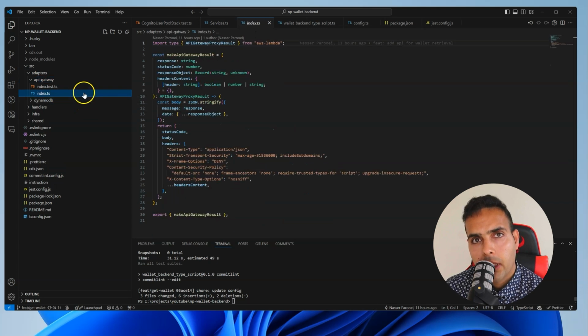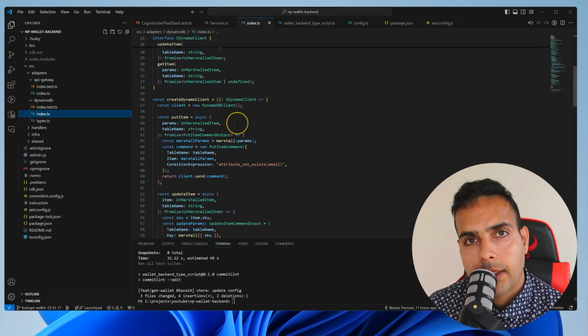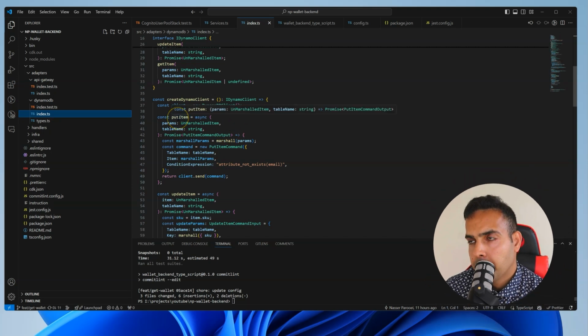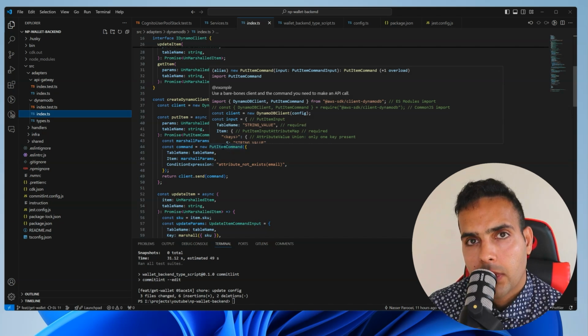We have an API gateway adapter that creates a response that we can send to API gateway. Also, we have a DynamoDB adapter that helps us connect to the DynamoDB API. So for example, we have this put item function that we created. This one will create a put item command and send it to the DynamoDB API in AWS. And it will help us to create an item inside the table.